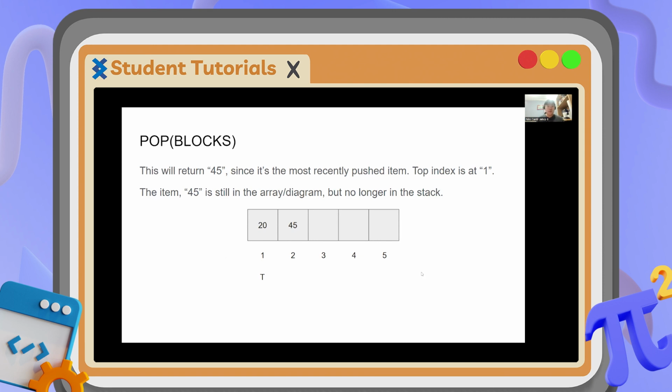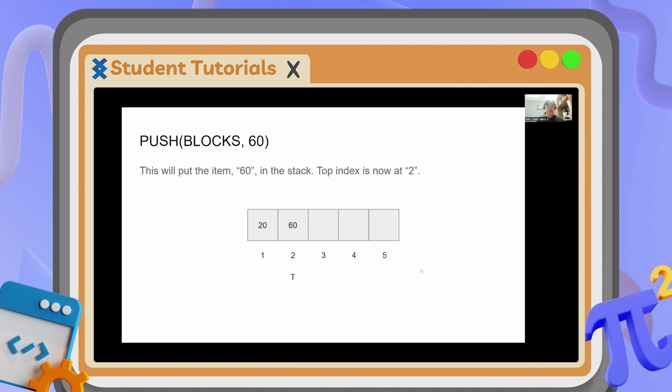And you're going to see why. Let's say I'm going to push another value, the item 60, into the stack. The top index is now at 2 again, but this time you're not going to see 45, but rather 60. So that's basically how it works.